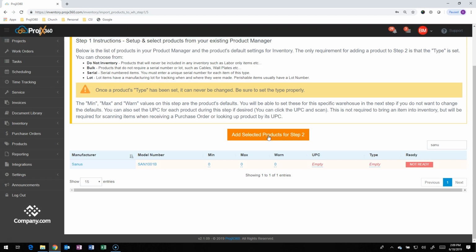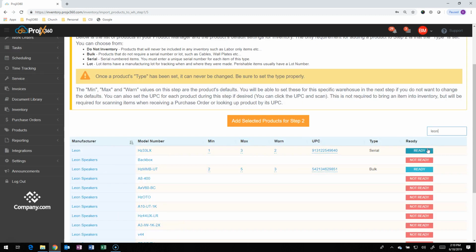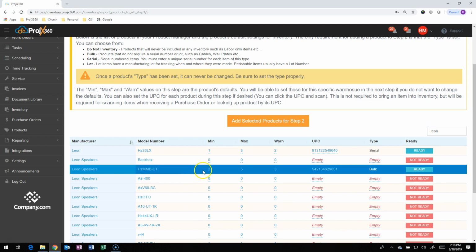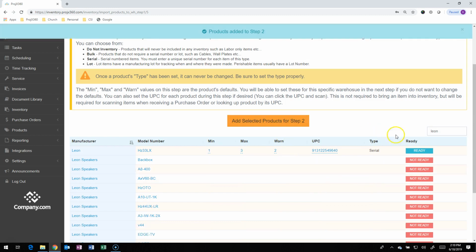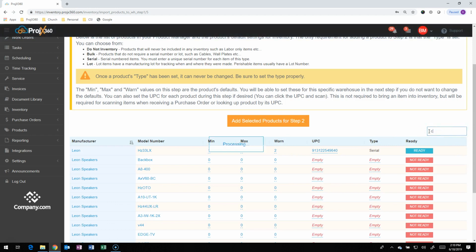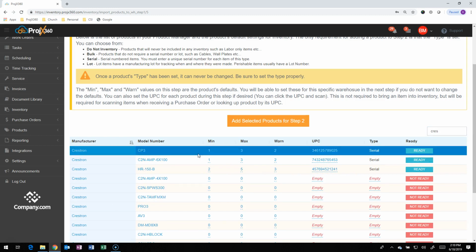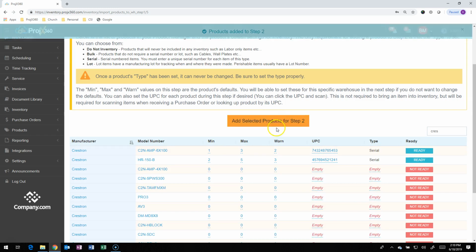And I'm going to continue to add things to step 2 as I need. So again, you can sit here and go through your search feature, because what we're searching is your product manager. We can again select the items that are ready or get them ready by entering the information and adding them to step 2. As you can see here, I'm searching by manufacturer. So you can do this again until you get everything that you want over there.